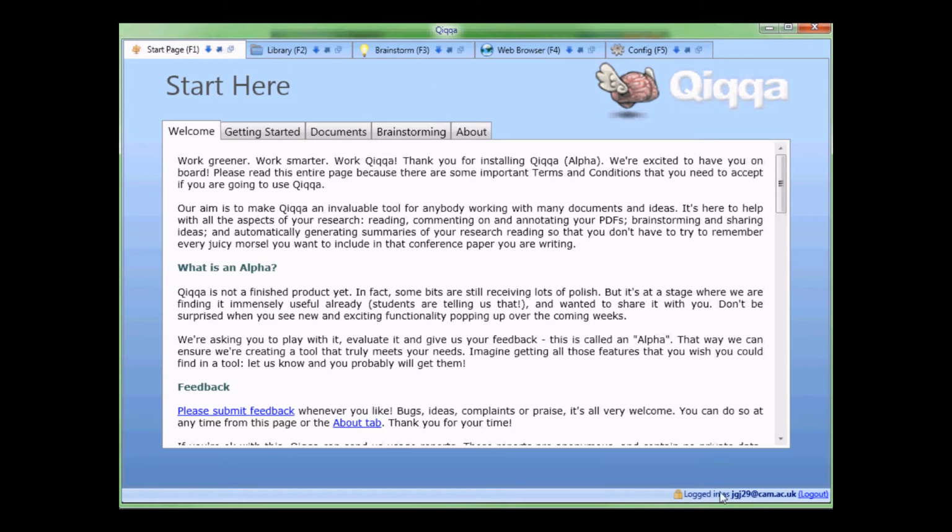Once Qiqqa's loaded, you'll notice down in the bottom right corner that I am logged in. If ever you want to log out and log in as someone else, well, it's as simple as clicking that button. If you don't press the logout button, Qiqqa will remember your login details for next time, so you won't have to type your password in every time.